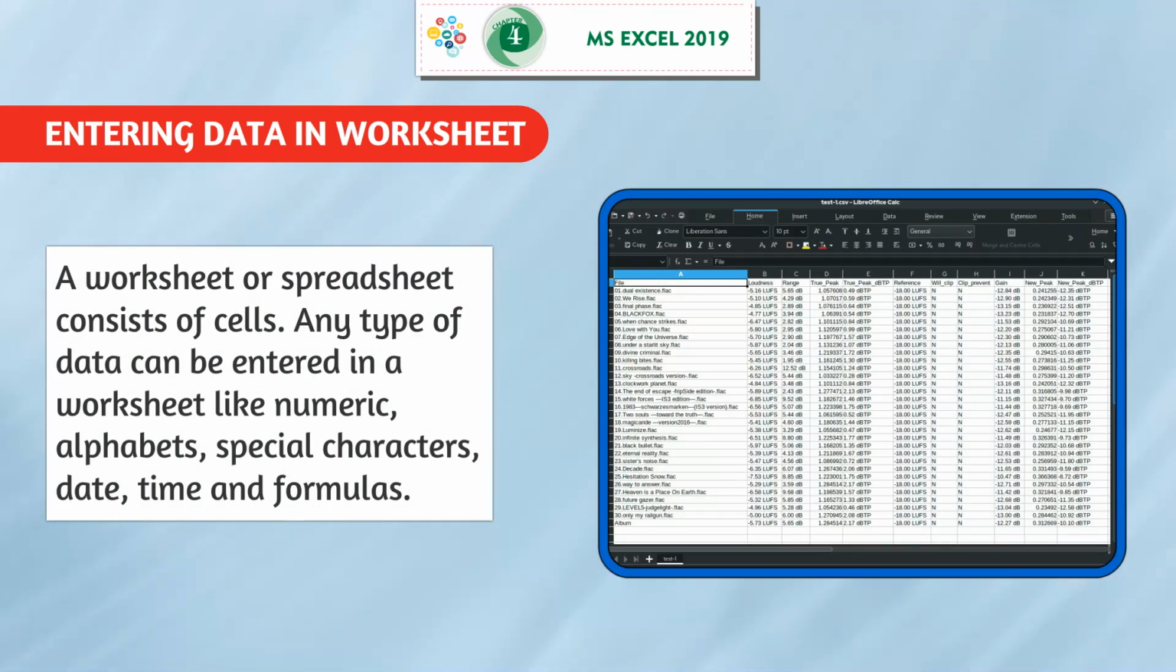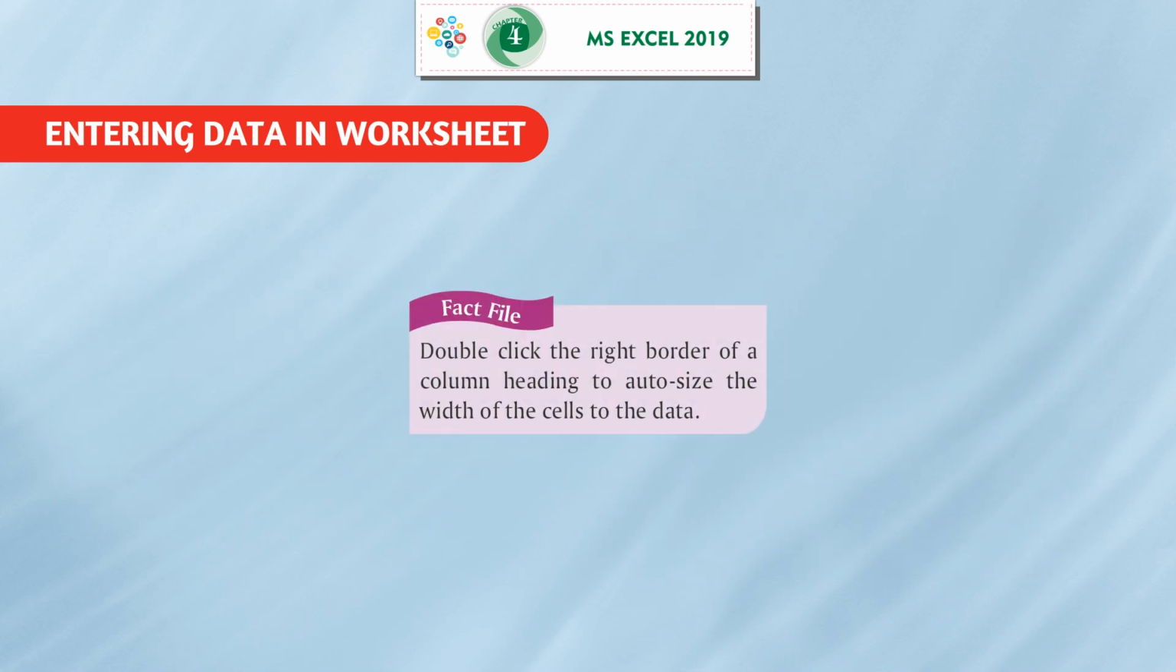A worksheet or spreadsheet consists of cells. Any type of data can be entered in a worksheet, like numeric, alphabets, special characters, date, time, and formulas. Fact file: double-click the right border of a column heading to auto-size the width of the cells to the data.